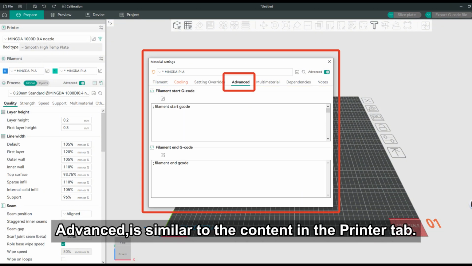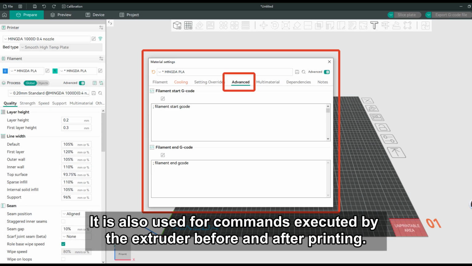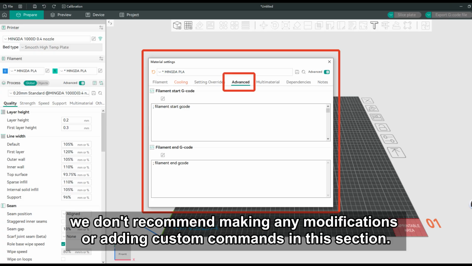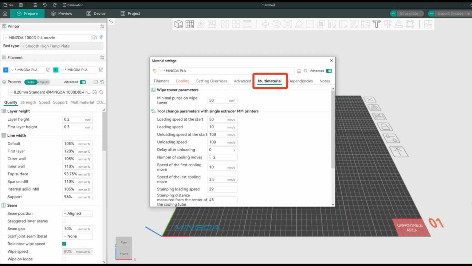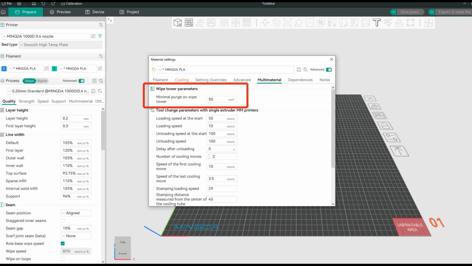Advanced is similar to the content in the printer tab. It is also used for commands executed by the extruder before and after printing. We don't recommend making any modifications or adding custom commands in this section. Next is multi-material. This function provides auxiliary options for multi-filament printing.